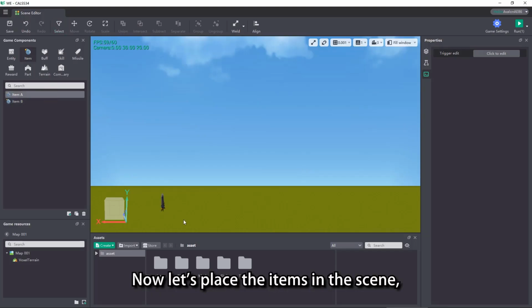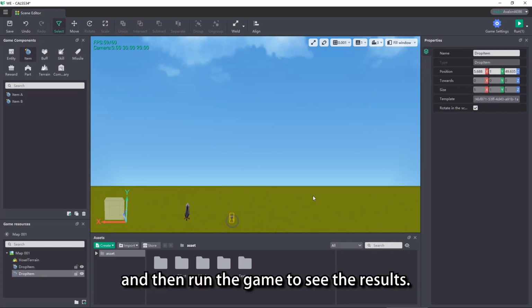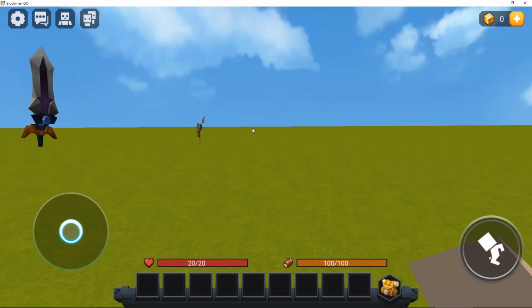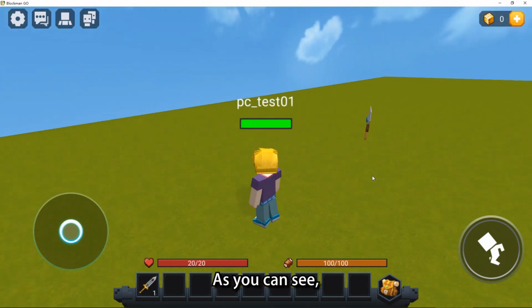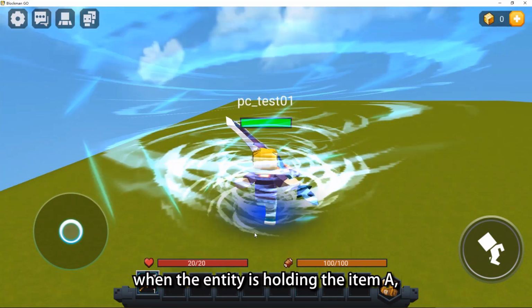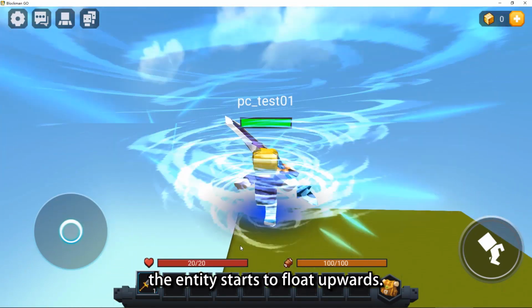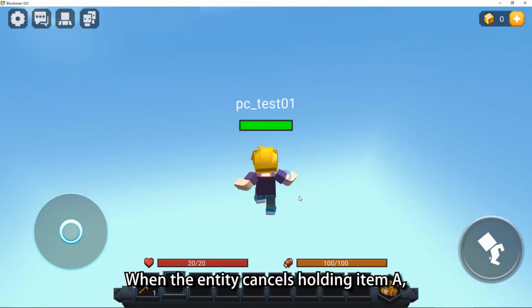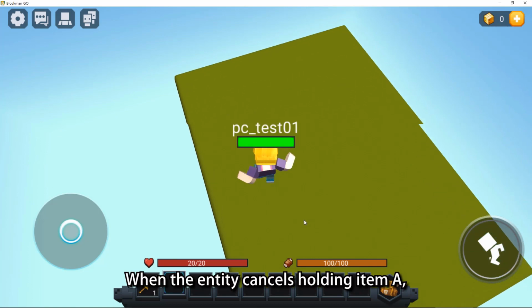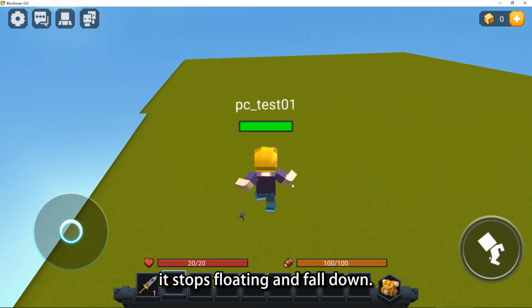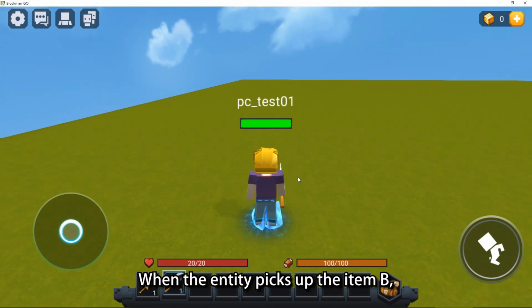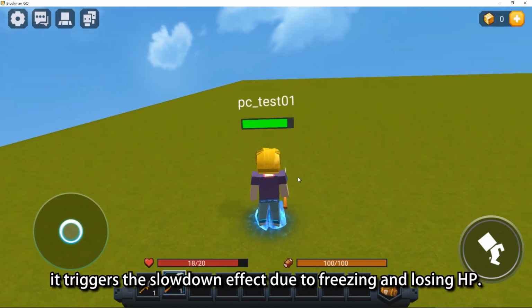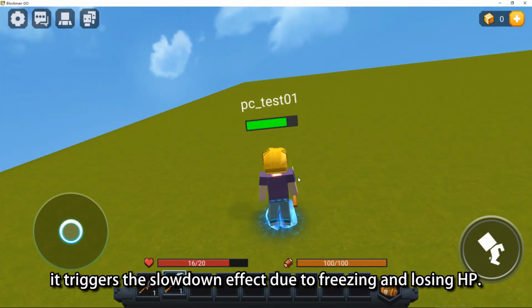Now let's place the items in the scene, and then run the game to see the results. As you can see, when the entity is holding the item A, the entity starts to float upwards. When the entity cancels holding item A, it stops floating and falls down. When the entity picks up the item B, it triggers the slowdown effect due to freezing and losing HP.